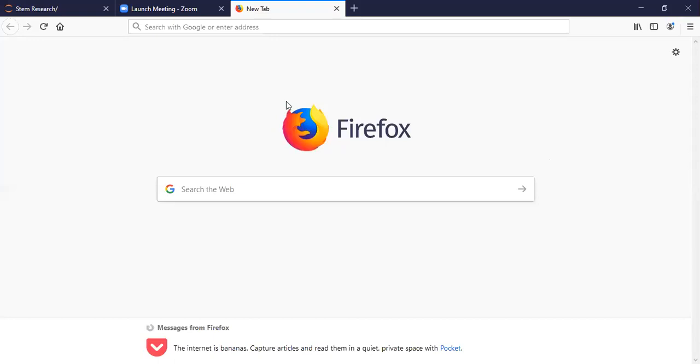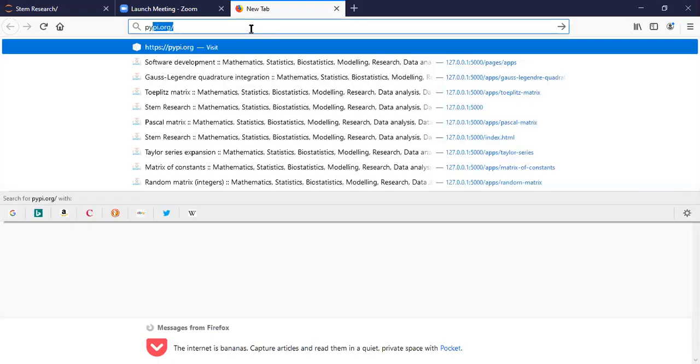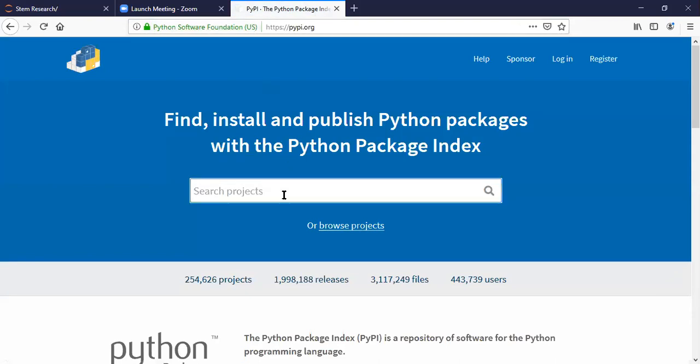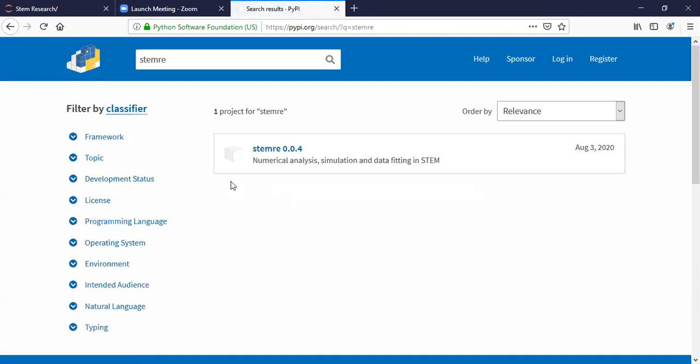So the package name is STEMRE, and it can be found on the pypi.org website, as you can see here. Press the enter key to open the page. An easier way is simply to search for the package here. Just type its name here, STEMRE, with that spelling. Then hit the enter key to search for it.